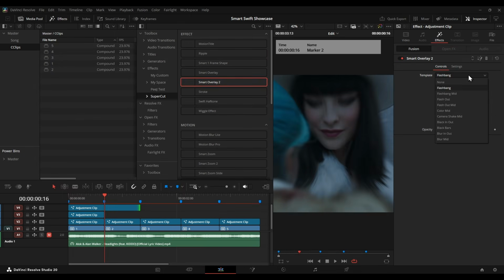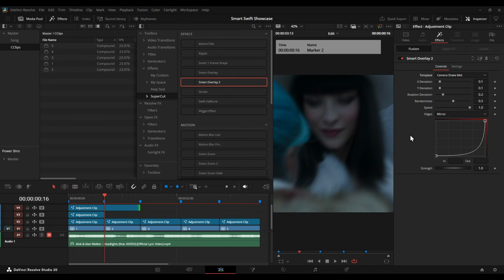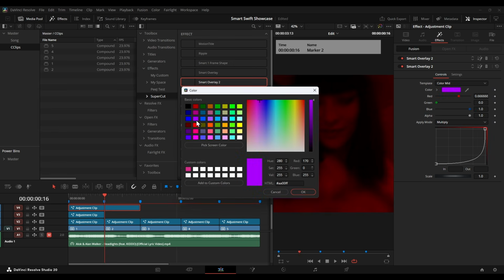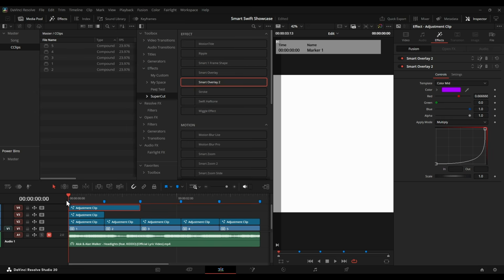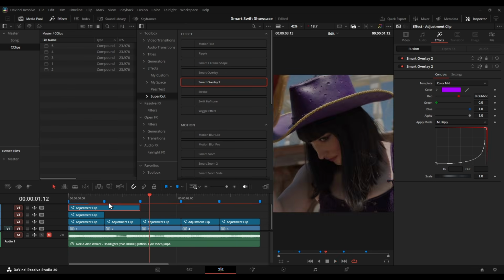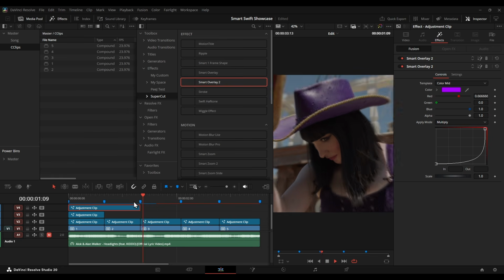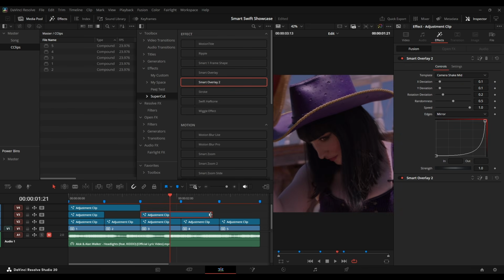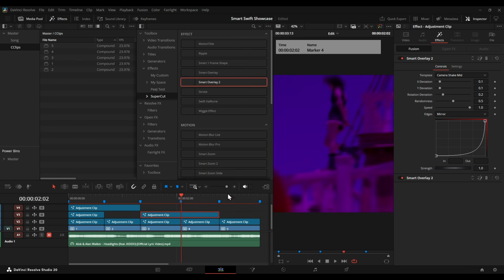Let's make a short edit with this pack. I will add camera shake mid and color mid. You can layer the effects in one adjustment clip if you want, like me. Next, hold Alt and drag to make a copy. I will add Swift halftone for the next transition.